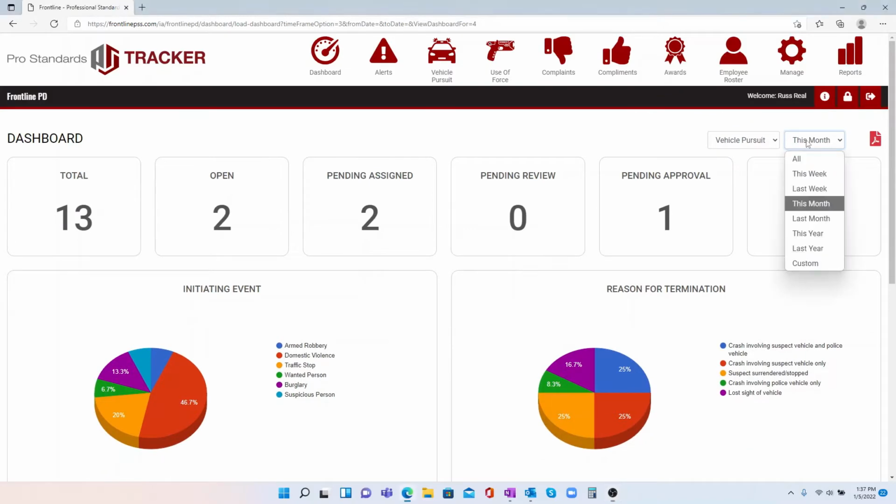You can choose month, week, whatever time frame you'd like. You can also export this to a PDF. It makes a nice looking report for whoever might need this information.